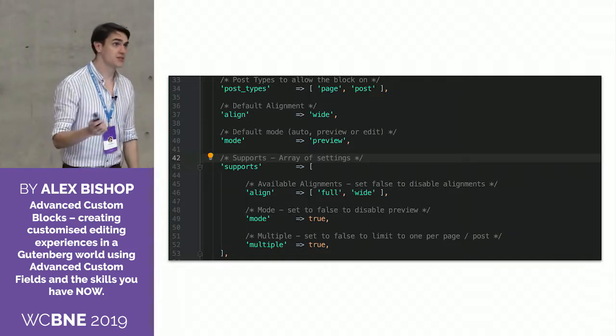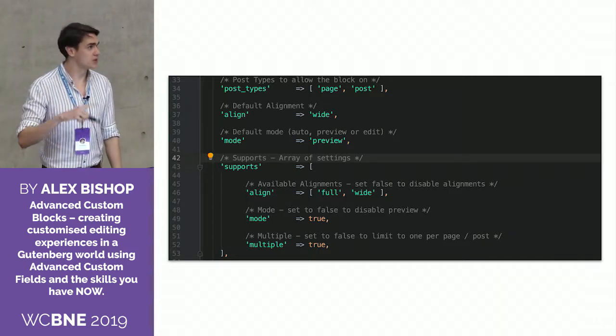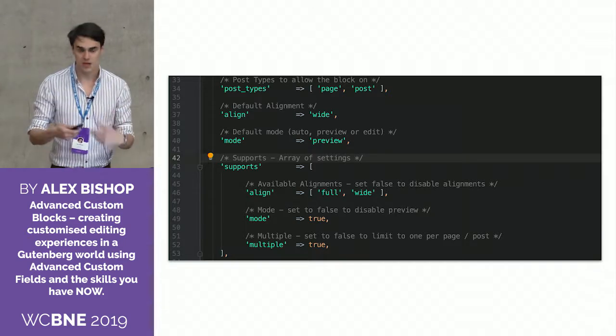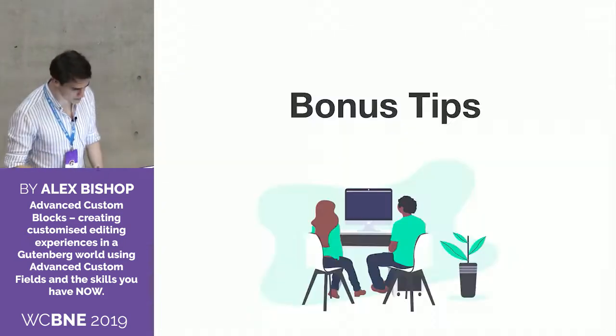Multiple is a cool one. You can set it to false, and then they can only put one of those blocks into the content, which I think is really neat.